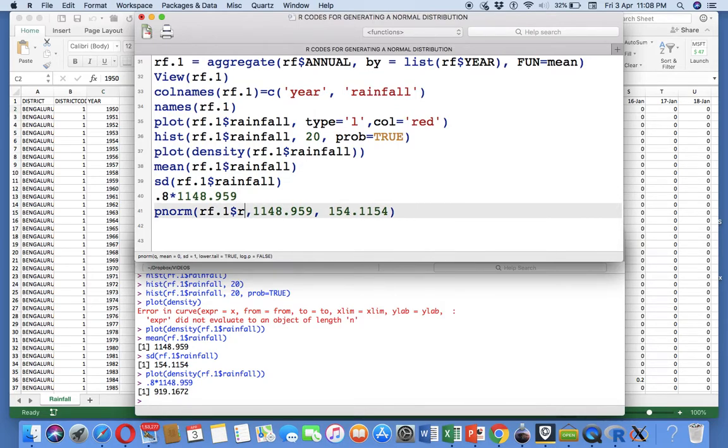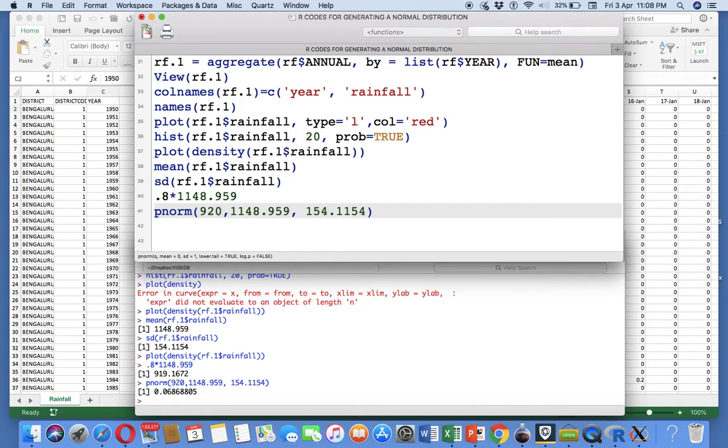Just see, I use the pnorm and put the number. Because anybody in the agriculture business would want to know what is the probability that rains in Karnataka will be below 80% of the mean. So I get a value of 6%.